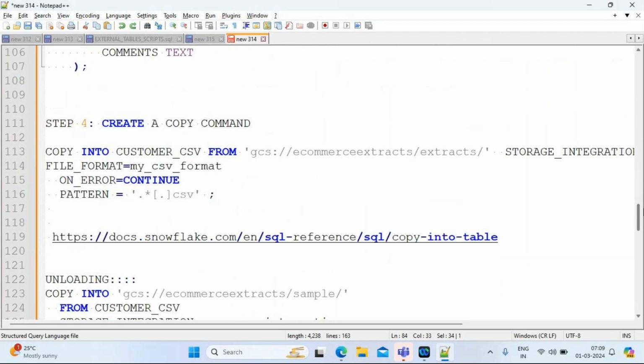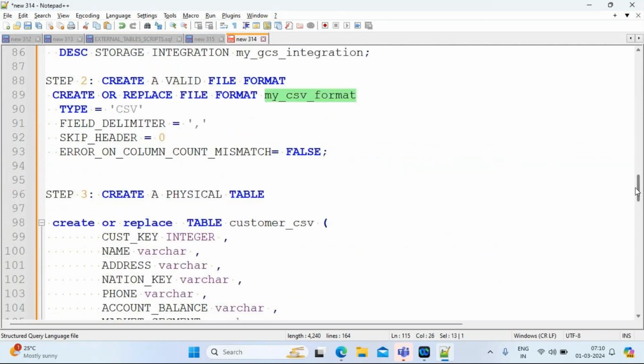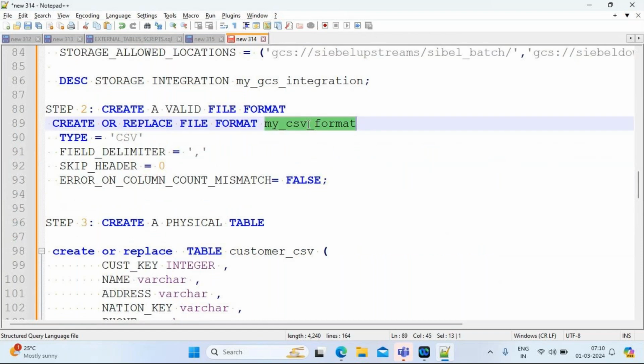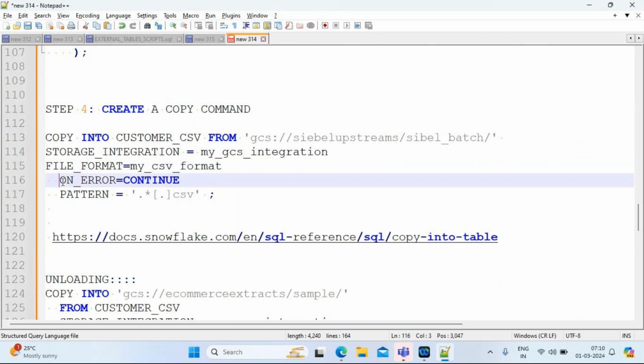It's going to be upstream. From the upstream, you're going to copy into the table. And then you have to provide a storage integration. It's mycc integration. File format is going to be mycc format. You can see the file format as well. You have to provide the names here. And then on error equal to continue.